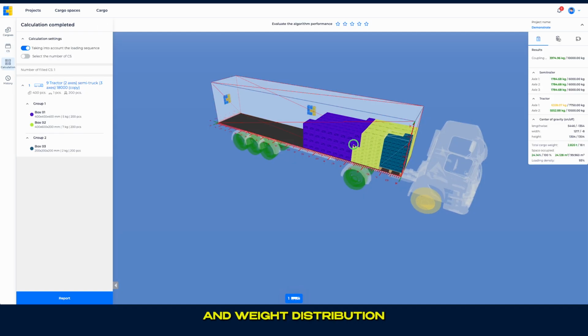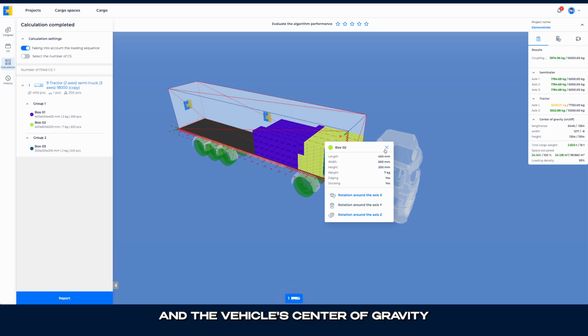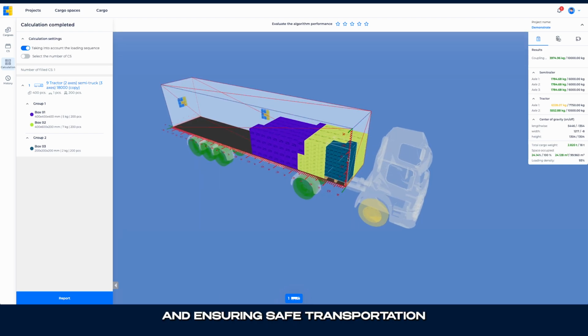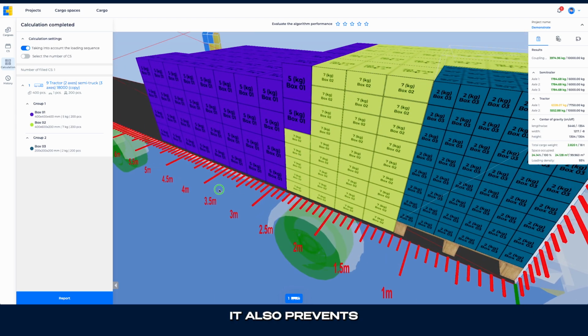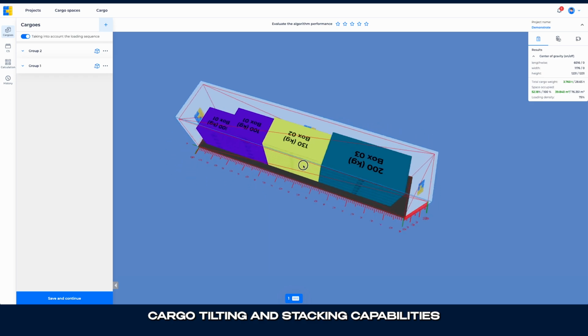Overload prevention and weight distribution. The service accounts for axial loads and the vehicle's center of gravity, preventing overloading and ensuring safe transportation. It also prevents heavy items from being placed on fragile goods and considers cargo tilting and stacking capabilities.